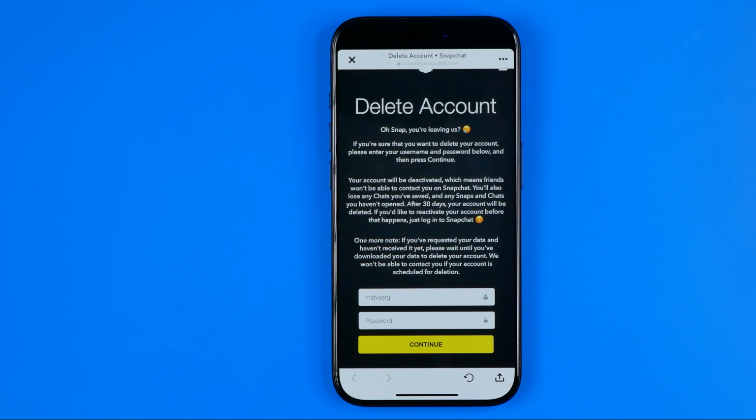And after 30 days, your account will be deleted. If you'd like to reactivate your account before that happens, just log into Snapchat.